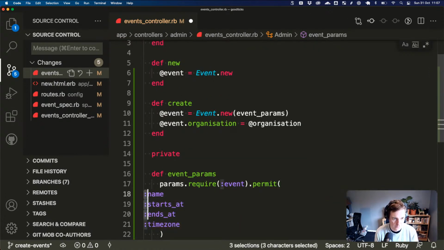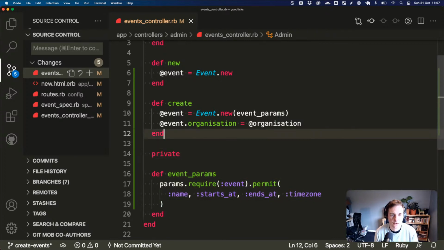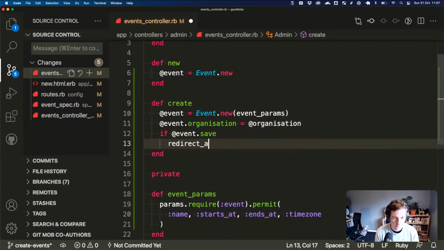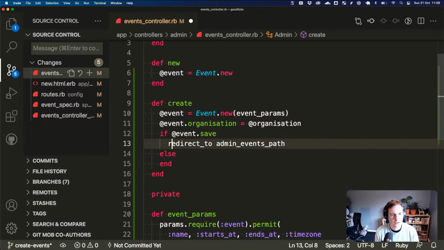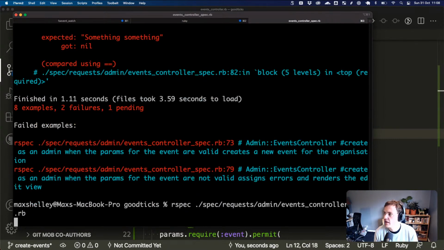Yeah. Oh, actually, well, oh no, they can have a little space. So I think it's those four. That would create that. So then we can say, we'll just do this super basic, if event.save, admin events path. Do we need to assign an organization to that? That might fail because I think last week we added that in, and then here we can do render new. Okay, so a bunch of stuff should fail there, I think.